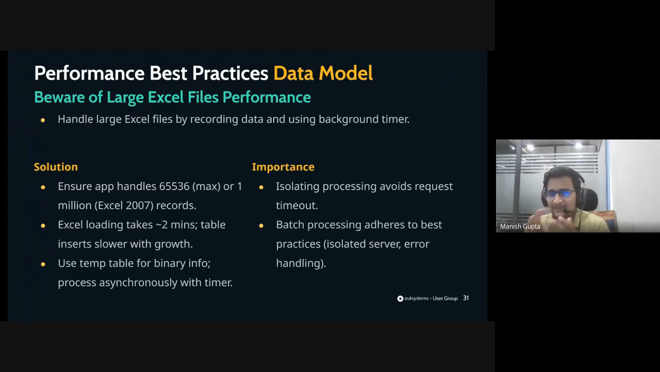So Excel's maximum records are 65,536 for most cases, or it may even go to 1 million in the case of Excel 2007. So it's important to note that Excel loading time can increase as the data table grows. So basically, the insert action of the table may become slower over time.